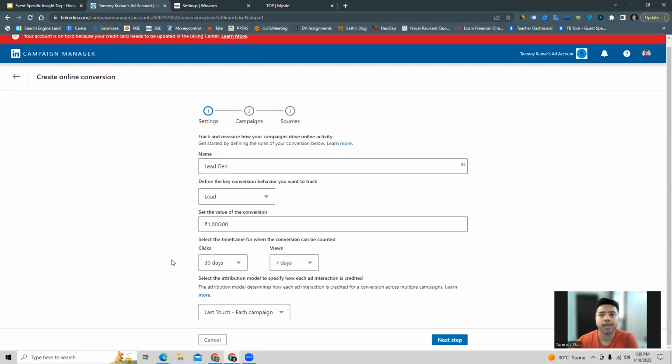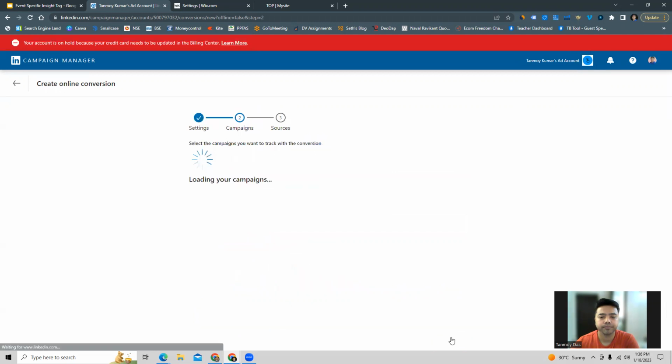Then we can choose a time frame in which this conversion should be counted. You can choose the time frame for clicks and views from these particular segments. And at the end, we can also set up the attribution model we want to use over here. The attribution model basically gives credit to the ad interactions which are happening, and based on that it will track conversions. You can choose between two options: last touch each campaign or last touch last campaign. Let's say we're going with each campaign.